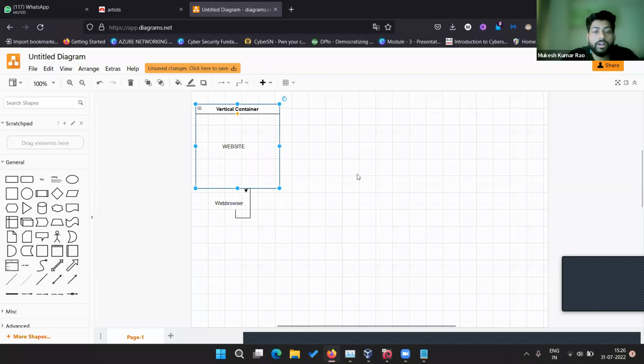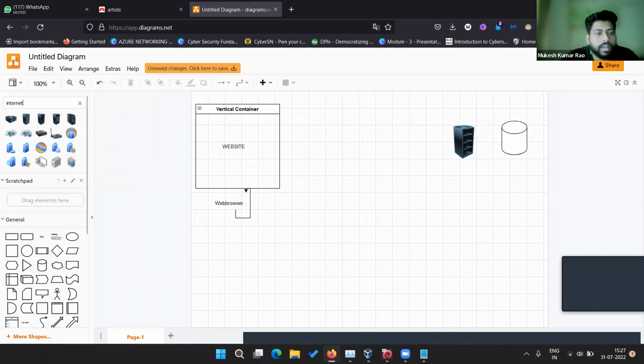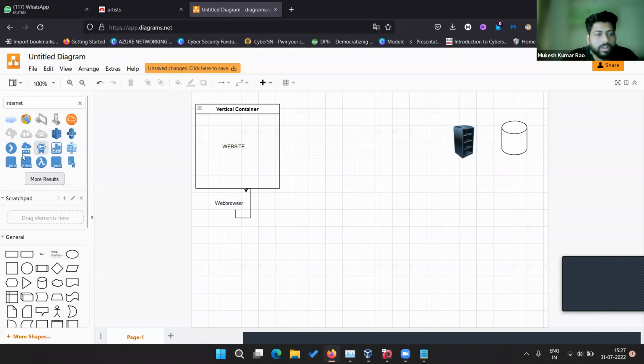Now we have to understand the backend structure. In the backend structure, I'm taking one database, and one server. Then we'll take one internet access because we are interacting with the internet. So here we'll take a www or internet globe. Okay, so this is how the website works.